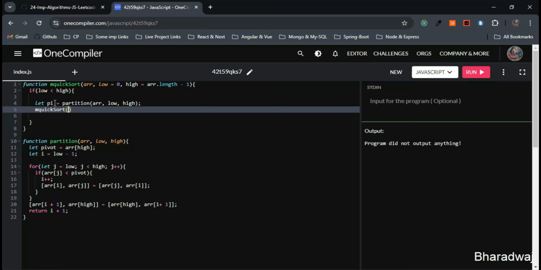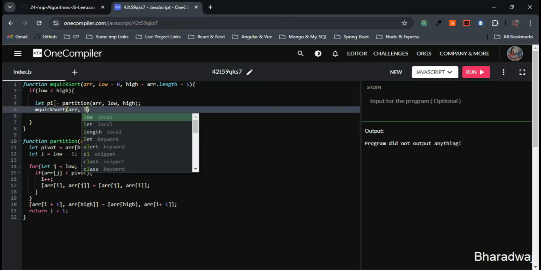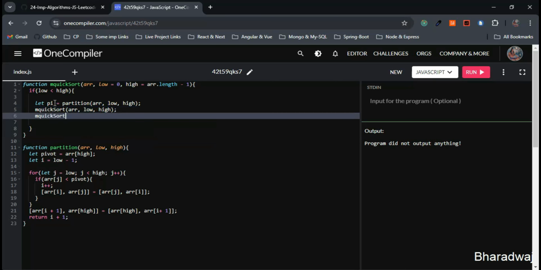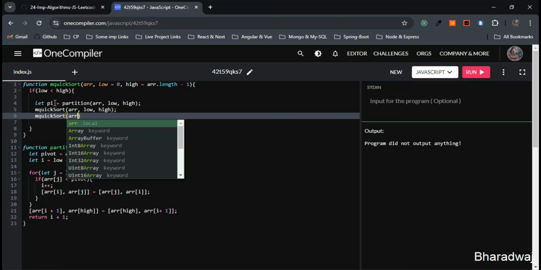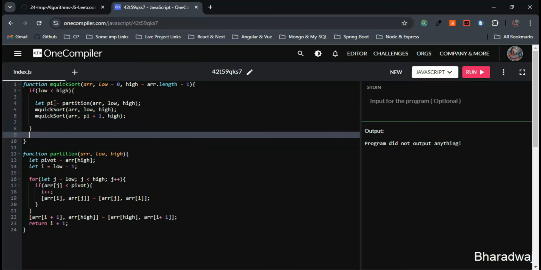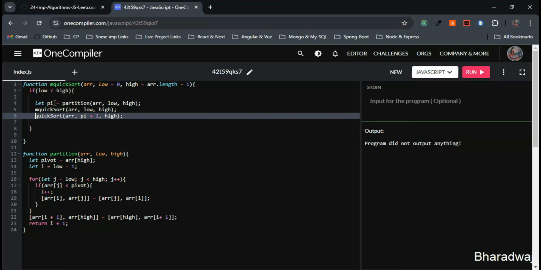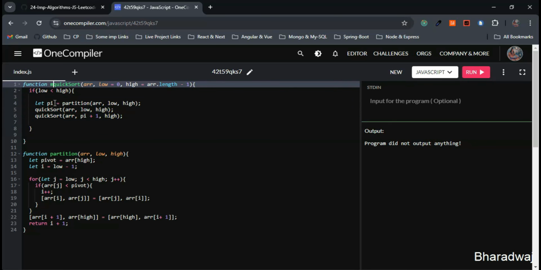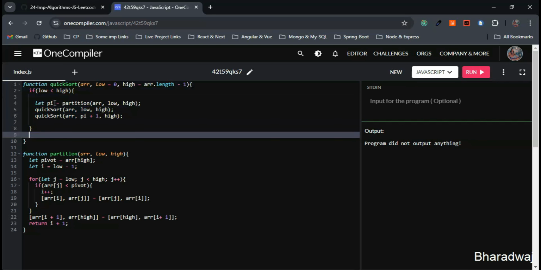I'll just give here quicksort of array, low as well as high. So this is fine. Next, again, quicksort of array, pi plus 1, and finally this will be high. So finally, after this step, why is this m quicksort? This is just a quicksort. Here did I type m quicksort? So just make this one quicksort.